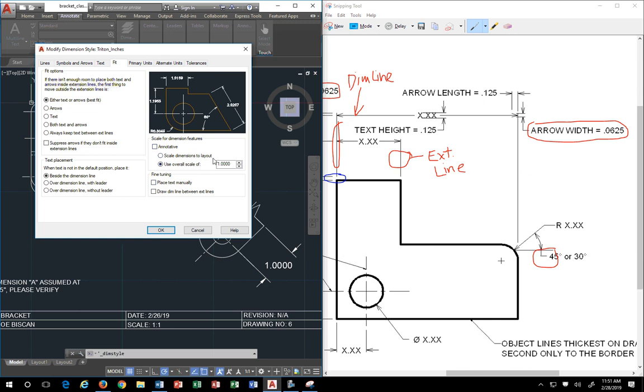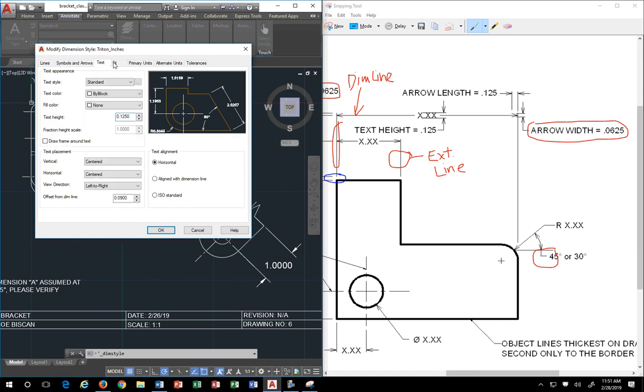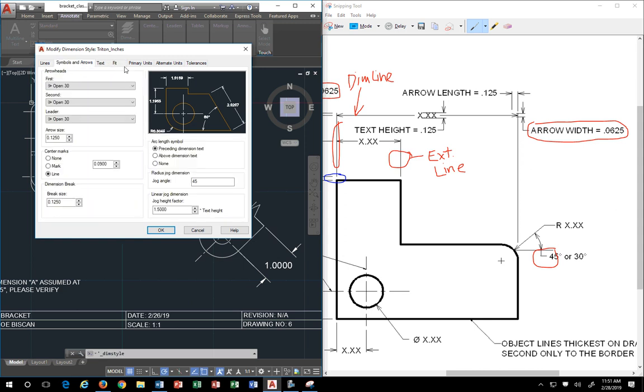Scale for dimension features. This is a one-to-one drawing, so there's nothing you're going to do with this particular drawing when it comes to this little spot right here. But the next drawing you're going to do will need to be scaled. How many of you want to have to change every single tab and adjust the size of everything here? None of us.